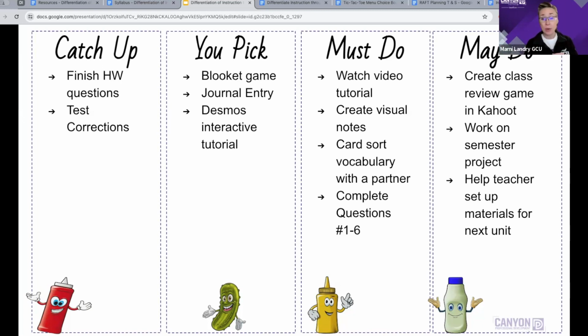Then there are the must do, may do choices. Maybe you're going to assign: you have to do these things to demonstrate your knowledge. And if you've done those things, you may choose any of the may do or the mayonnaise ones. I really like this one, and it's great for all ages as well.